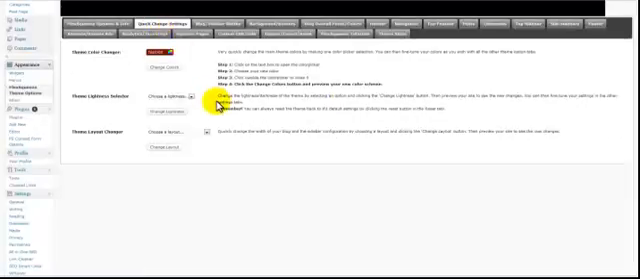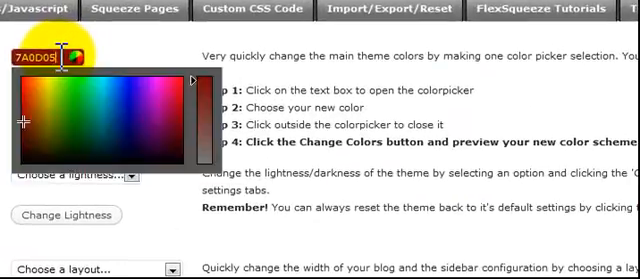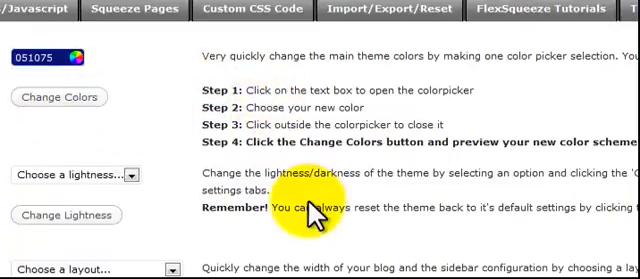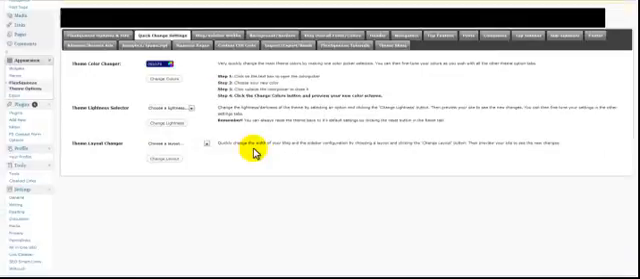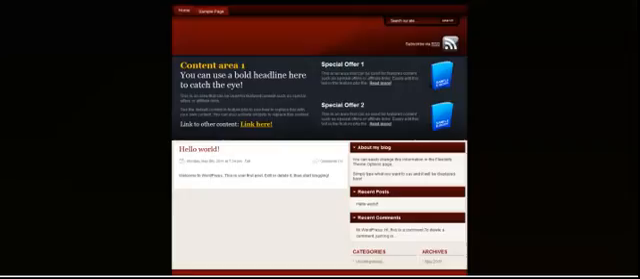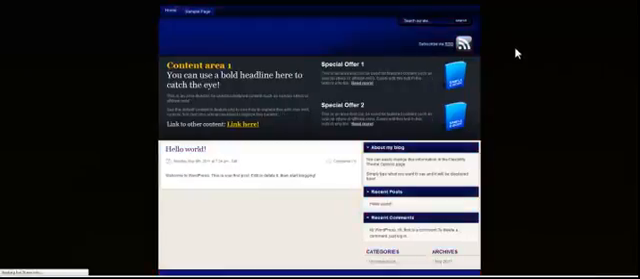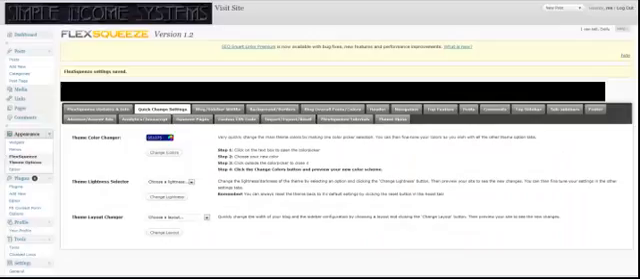Quick change settings. I can change the overall color of the blog. Let's say I would like to go with a blue color. Change colors. And I can change the lightness if I wanted to. I can change the layout. I'm going to go to a bigger layout with dual sub sidebars. Change that. And then when I go back over to the site, and after I hit the refresh button, you will see the changes that I've made show up here.